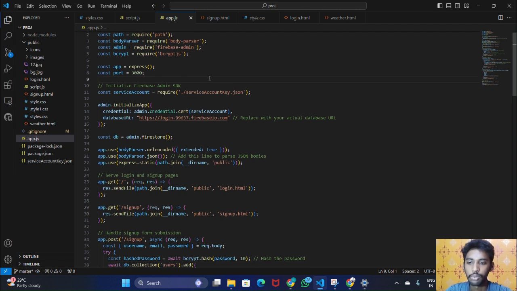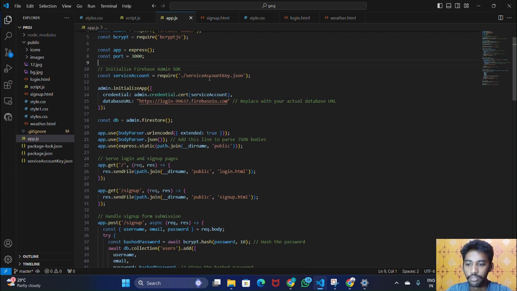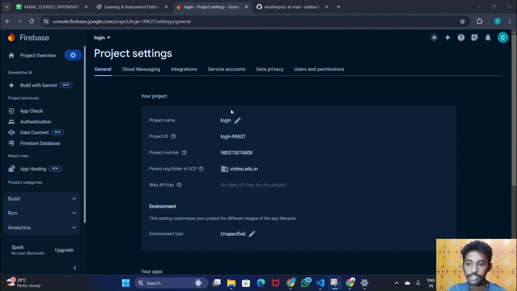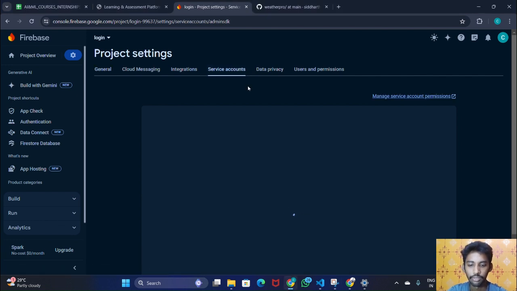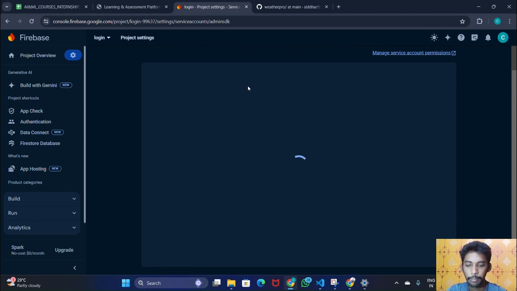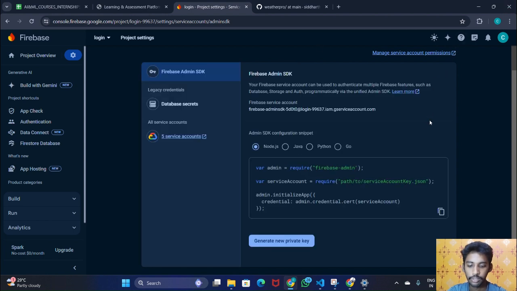Here I have chosen the port as 3000, and first of all we need to initialize the service account, which is available when you create the database in Firestore. Let me show you how, in project settings. In the heading bar you can find the service accounts. In the service accounts you can find a generate new private key option. By clicking on that, a file will be downloaded, which is a service account key, which stores the data in the Firestore database.